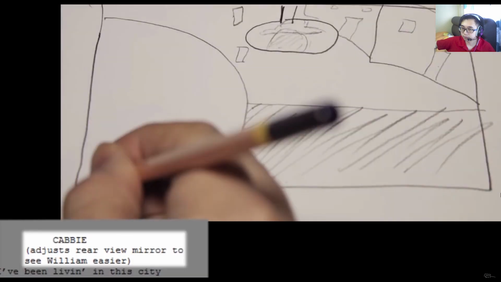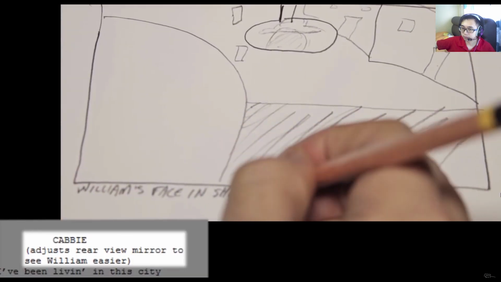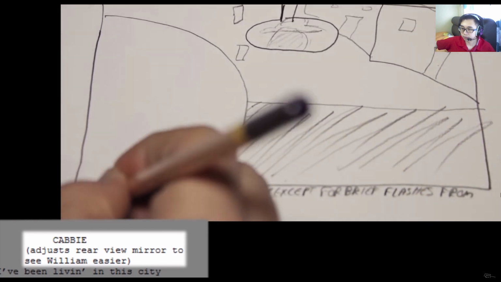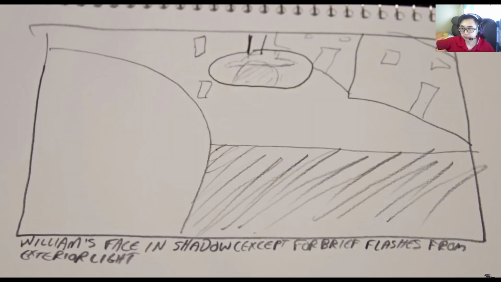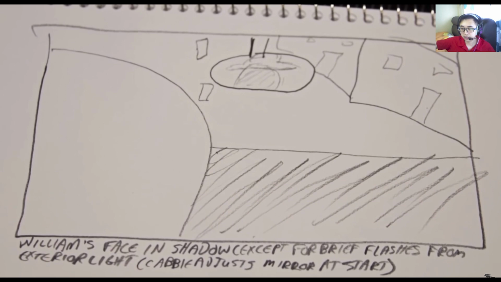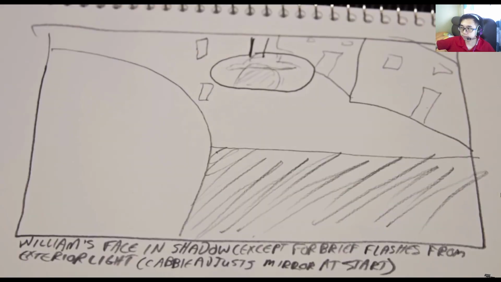It's a pretty still shot, but alongside your storyboards, you can add notes that tell you things like the lighting. In this case, I wanted William's face in shadow. Now, I already sort of shaded in his face to get that across, but just so that people understand that, if they look at this and can't quite understand what I've drawn, William's face in shadow, except for brief flashes from exterior light. You can also say the action that's supposed to take place, cabbie adjusts the mirror. I'm not drawing a really bad arm reaching up, but it will be understood that that happens in the shot.